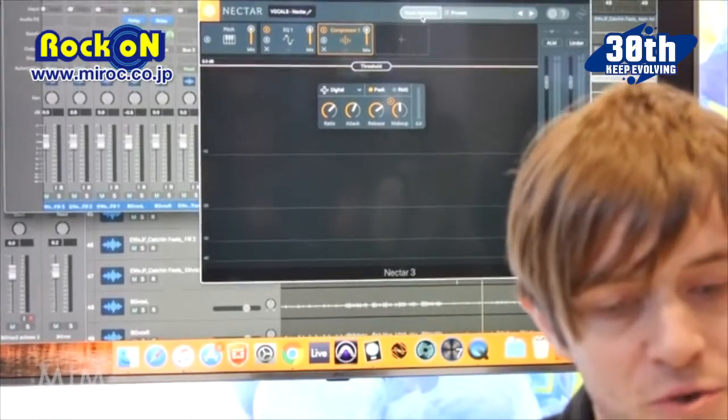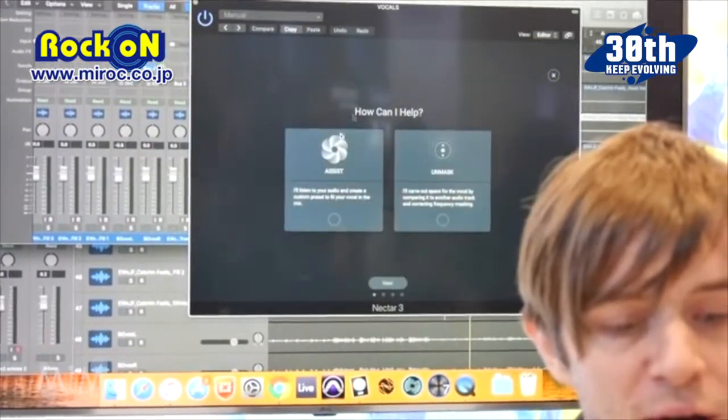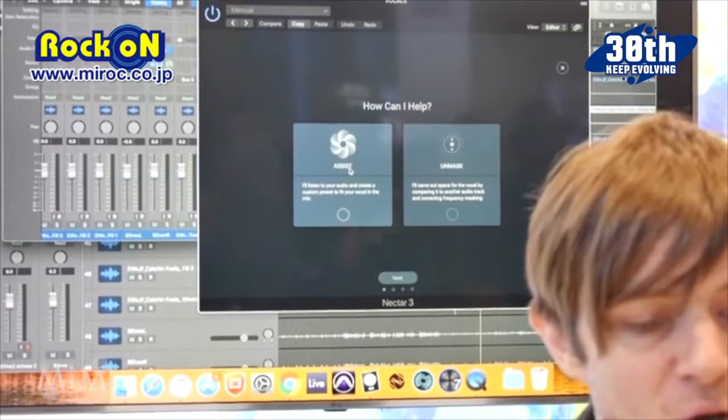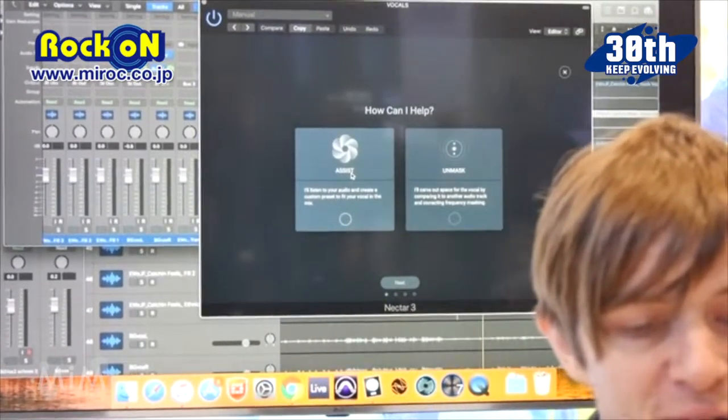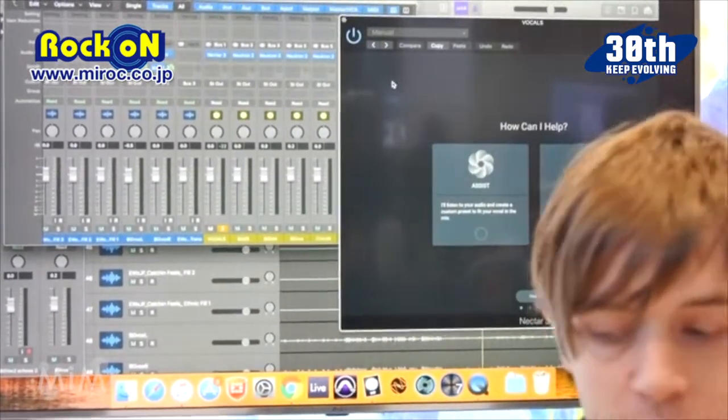Vocal Assistant allows you to essentially mix a vocal quickly by using a machine learning algorithm to analyze your voice and recommend the best settings. So here I have a vocal. You can hear it.